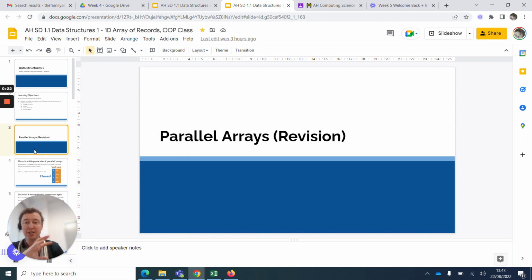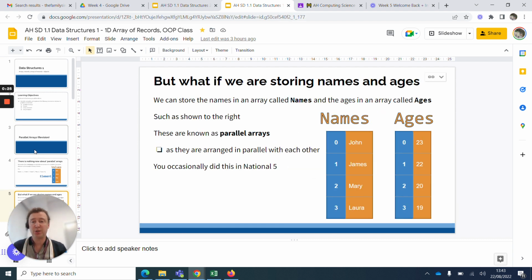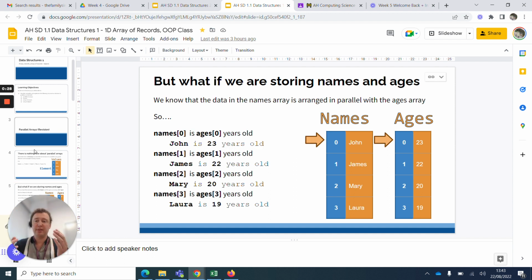We were recapping on the parallel arrays. So hopefully you'll be happy enough with the one-dimensional arrays, and if you give the first array a particular element ID and you give the same element ID to a second array, you should get the information that is tied together. So John is 23 in this example, James is 22, Mary's 20, Laura's 19. That's what we mean by parallel arrays. There is no specific link. We're just using the numbers and hoping that the data is linked. It's fine as a solution, but it's not necessarily very robust, especially if we start sorting or deleting things.